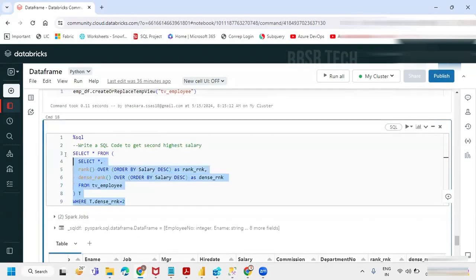Okay, so with this particular code, I wanted to create a data frame. Before going to this, I wanted to explain one more thing.